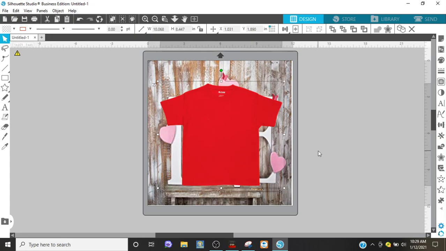This is a youth t-shirt, so I'm not going to make it any bigger. Normally, if it was an adult size t-shirt, I would stretch it all the way out to the whole 12 by 12 inch. But since this is a youth t-shirt and I want to show that it's going to be for a toddler, I'm going to leave it this way.